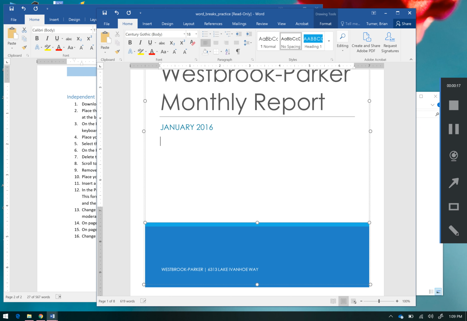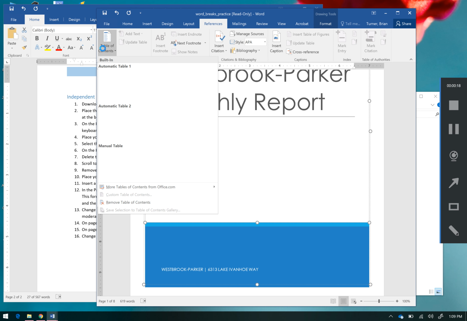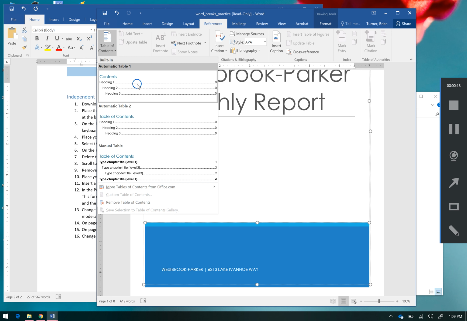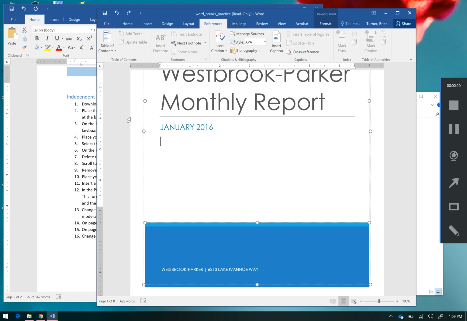Let me press enter and insert a table of contents here. Under the References tab, you'll see Table of Contents, and I can just do Automatic Table 1. See that? It automatically pulls everything that's set up as Heading 1 and Heading 2 and puts it in your table of contents, which will be a good thing to actually do later.